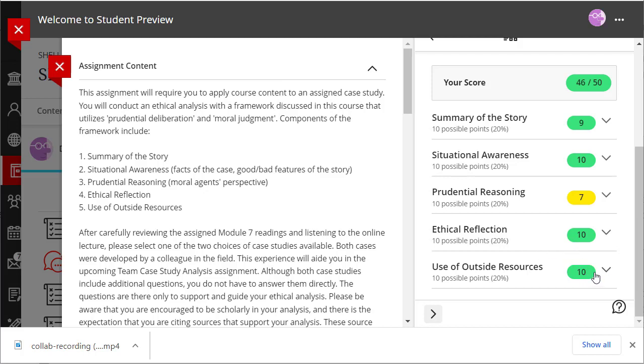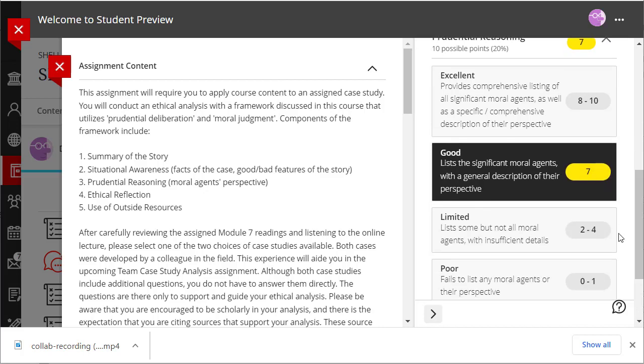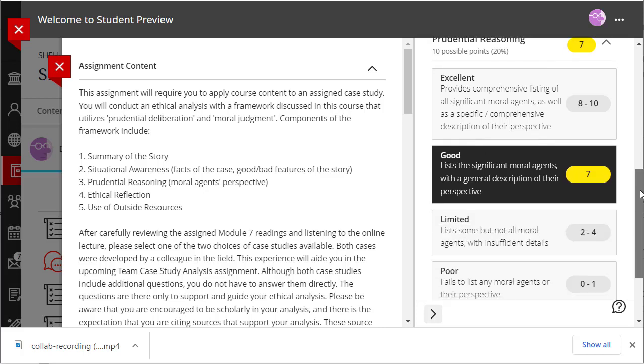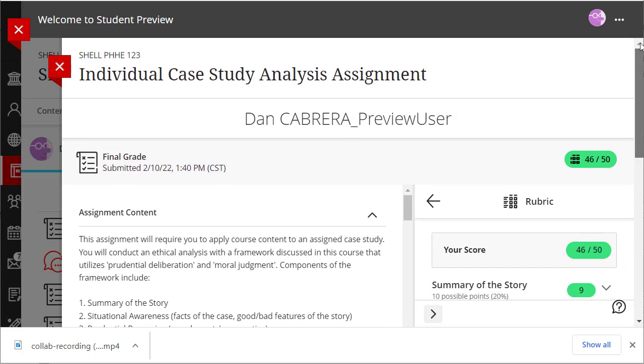So now as a student, I have a very good idea of how I performed just by looking at granular level descriptions for each category. So in that category that I only got 7 out of 10, under prudential reasoning, I know I got that because I listed the significant moral agents with general descriptions of their perspective. However, if I wanted to do better, I would provide a comprehensive listing of all significant moral characters as well as specific comprehensive descriptions of their perspective. So now I have a much better idea of where I can improve. Great. Okay.